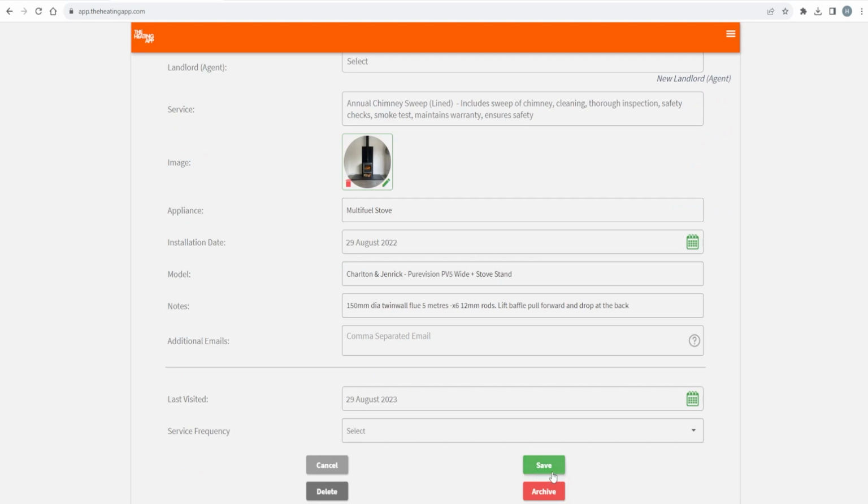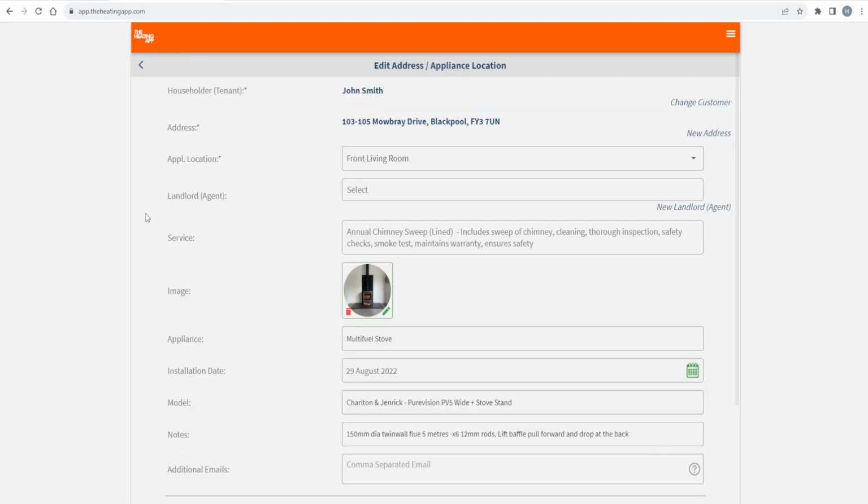From this page, you also have the option to permanently delete the appliance details. Alternatively, you can choose to archive the appliance, allowing you to reactivate it at a later time if needed.